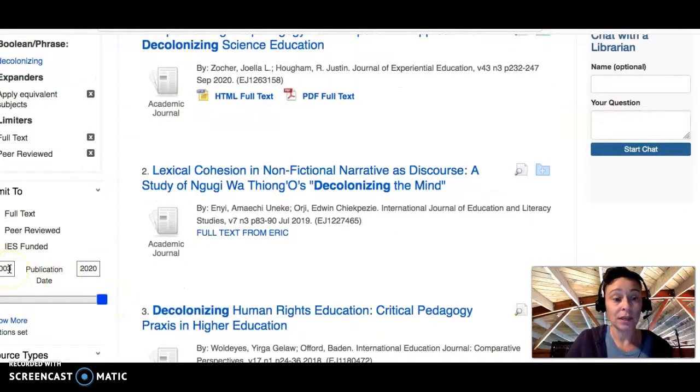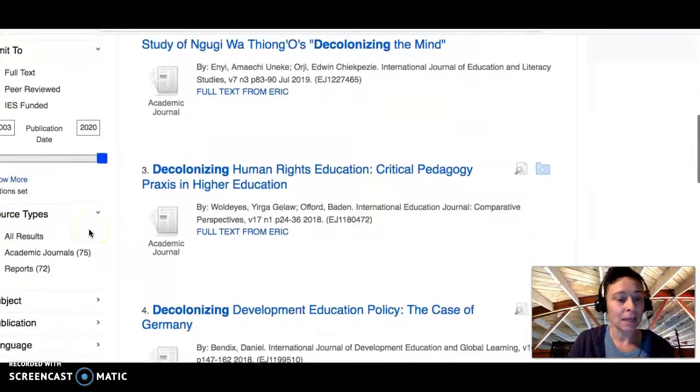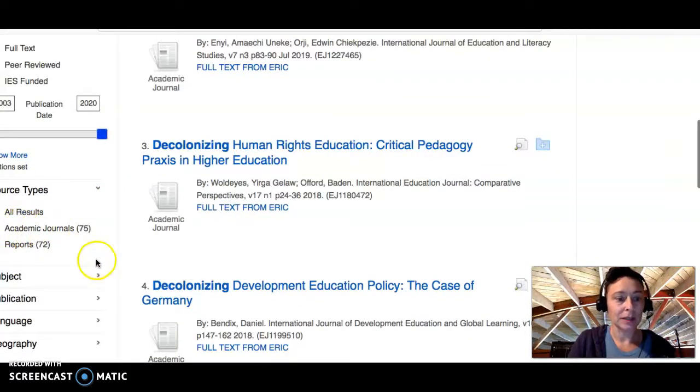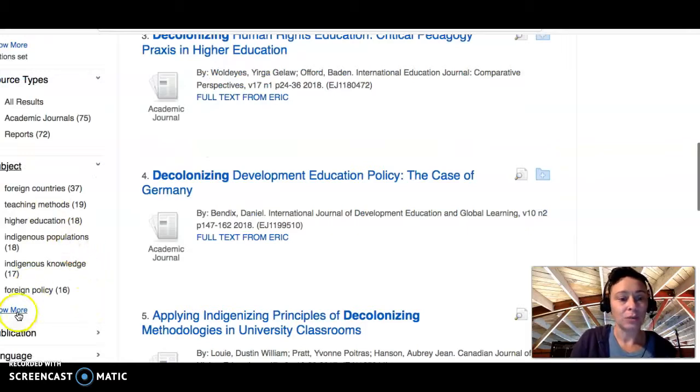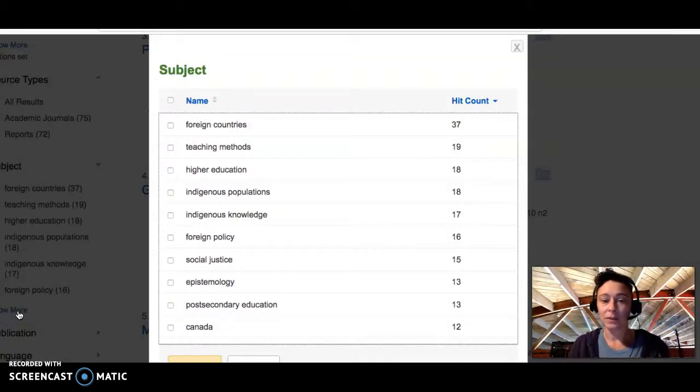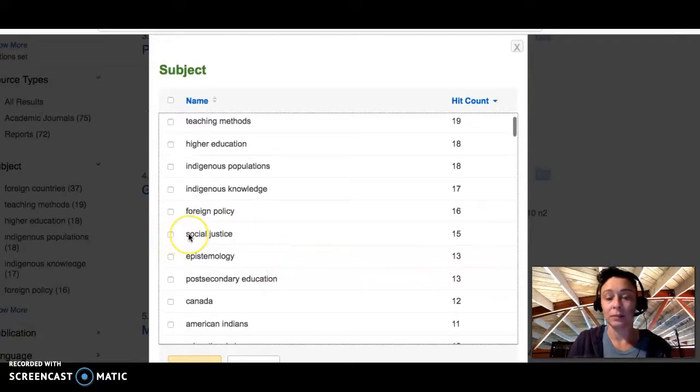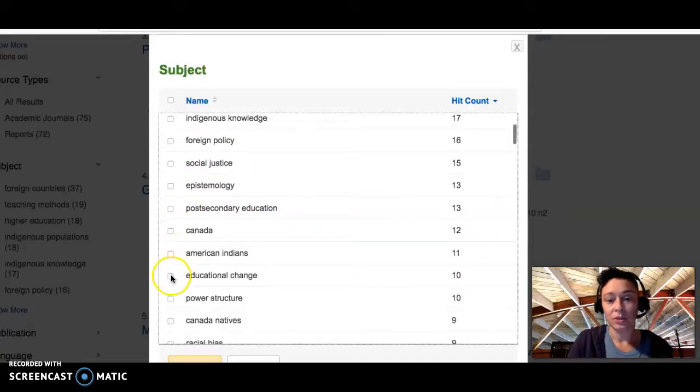Another thing you can do is refine the publication date. If you have articles going back to the 60s or 1904, you can pump that up to just 2000 or more recently, depending on what you're writing about. You can limit it to academic journals by clicking there. You can also limit it by subject. This opens up all of the different subjects that articles like this are indexed under, and you can just click on one and it will limit it to just those. If you click on only educational change, then you'll only have 10 sources.